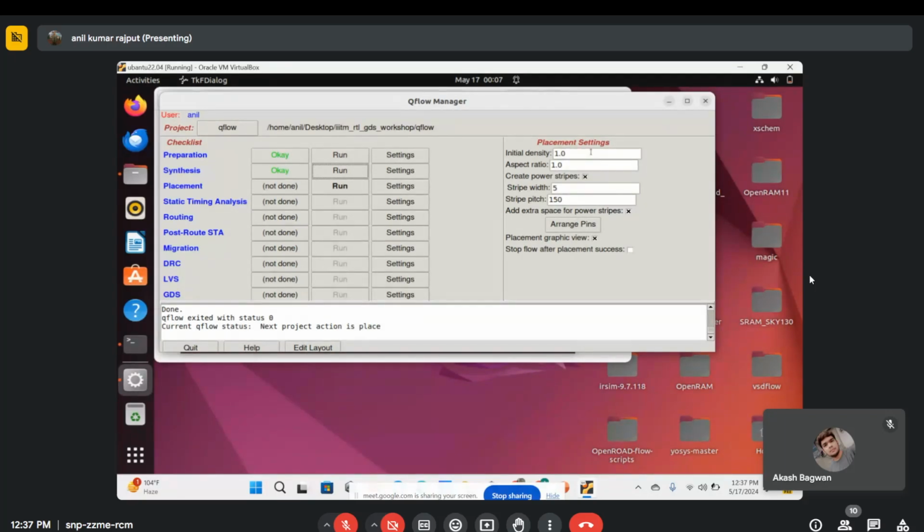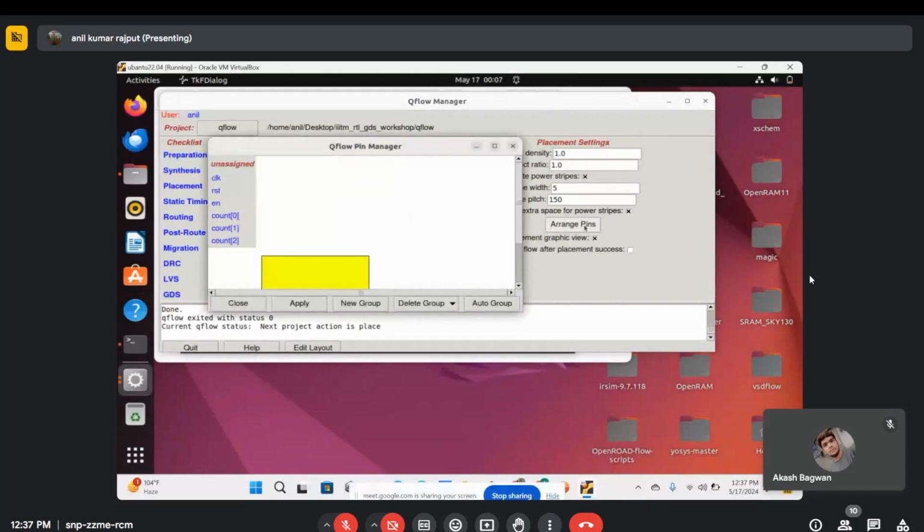And aspect ratio: if you want to design a chip in a square, then we put one. Width and height of the chip, if we change that, like 0.8, then width and height come in a rectangular format. And the stripe width, and after that we can go for the arrange pin.